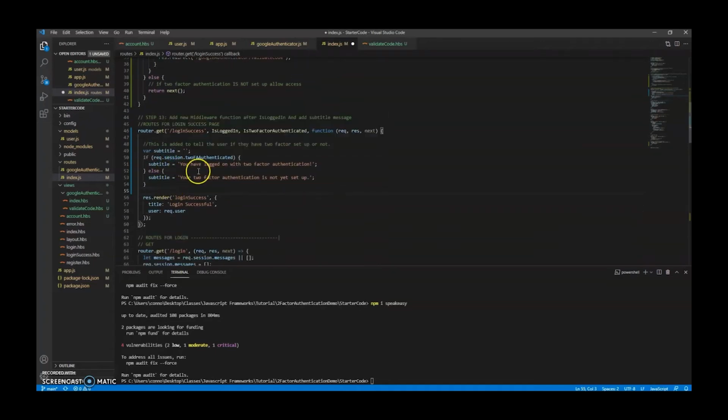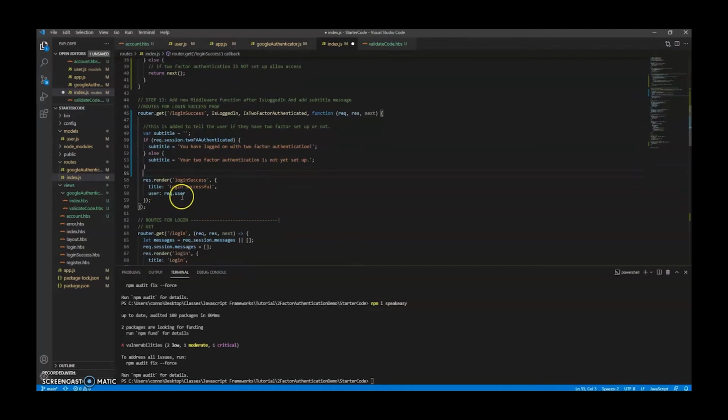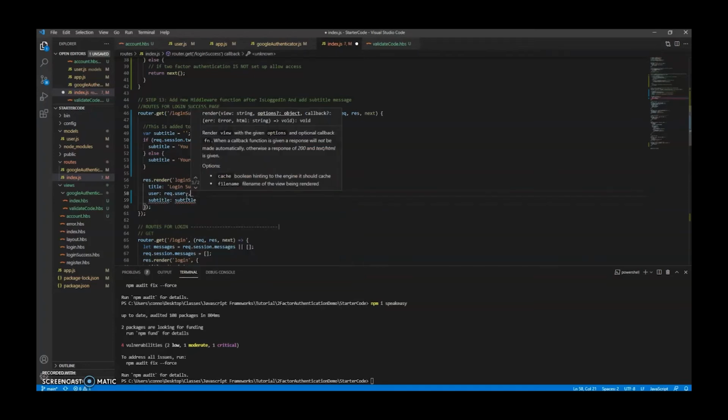This is just going to see if they have been authenticated. If they have, you have logged on with two-factor authentication. If not, you have yet to set it up. And we also want to pass in that subtitle. That comma was already there. Perfect.